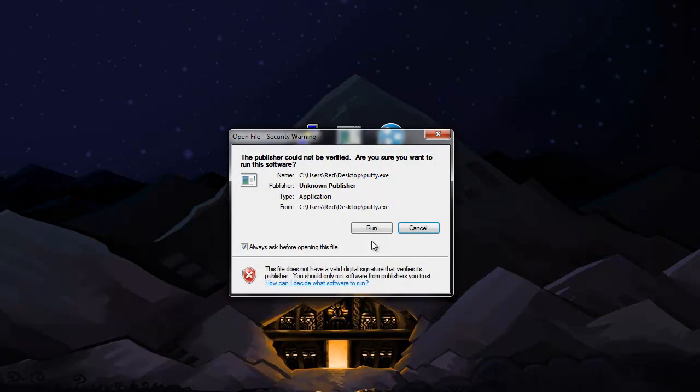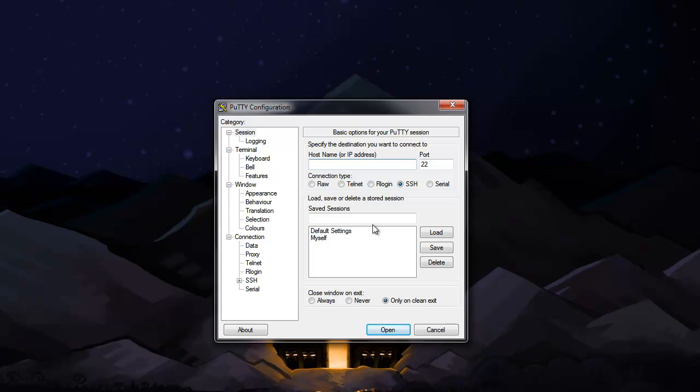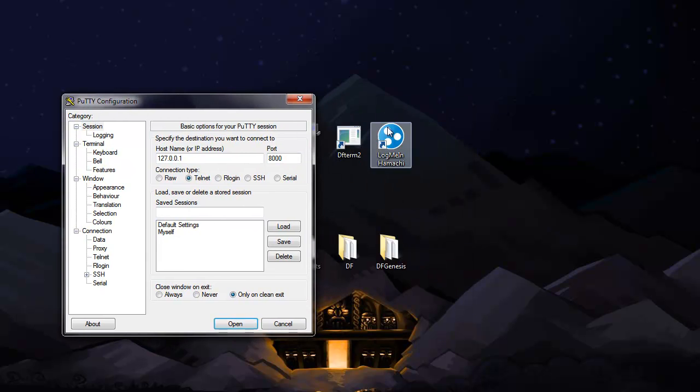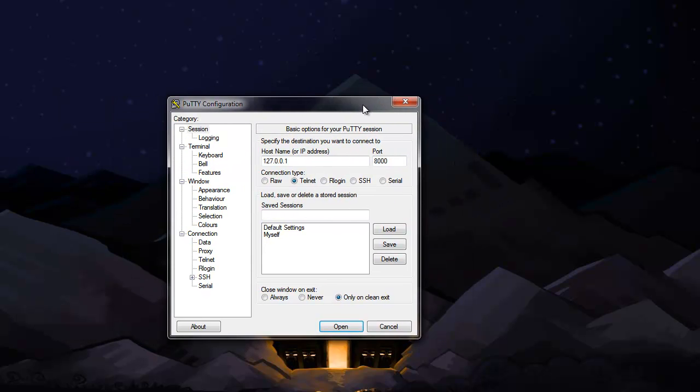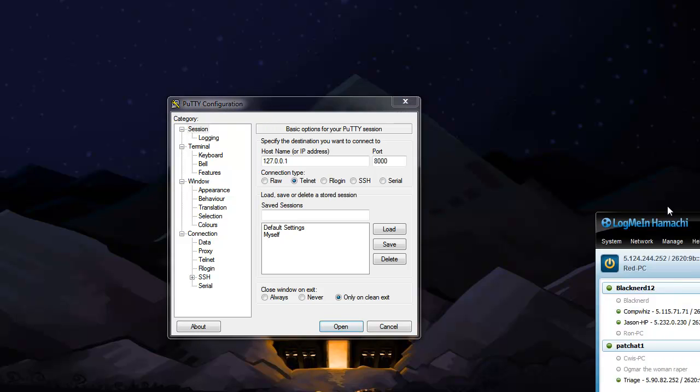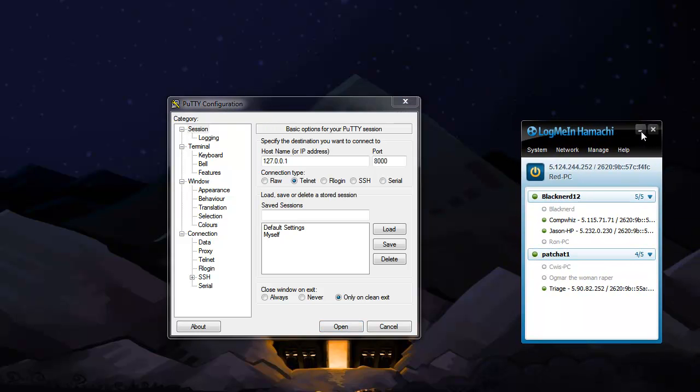Now we're going to have PuTTY. I'm going to run it. Now from here, I'm going to be connecting to myself, so it's going to be 127.0.0.1, and the port is always going to be 8000, 8 and 3 zeros, and it's going to go to connection type telnet. Now, the host name is going to be something that changes whenever you do whatever you do with Hamachi. Whoever you're connecting to with Hamachi is the person that you're going to connect to.